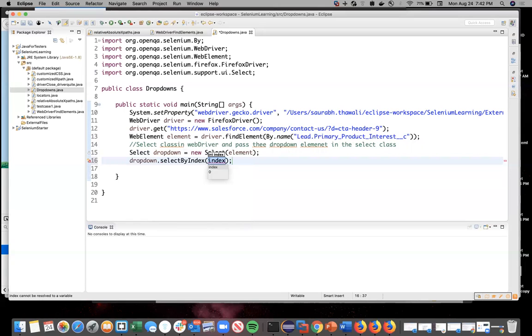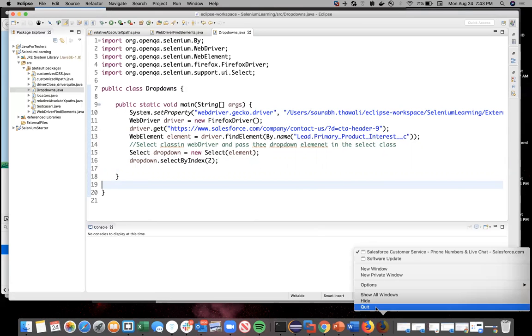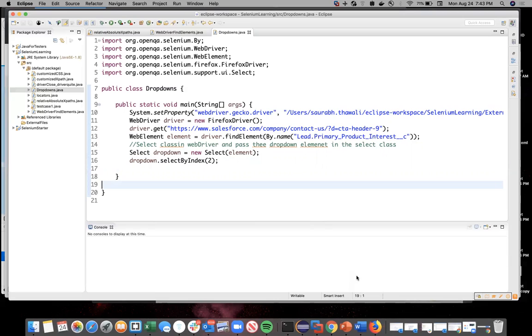Let's say I want to select which is in index 1. Okay, it starts with 1 or 0, we will understand. And then I think let me select index 2. Everything looks good. Okay, let me close everything, and then let's run the code.